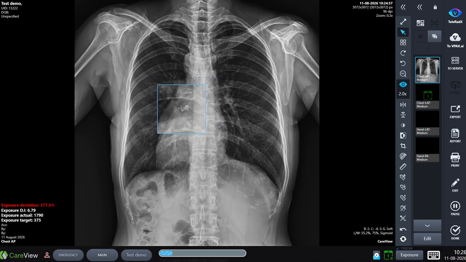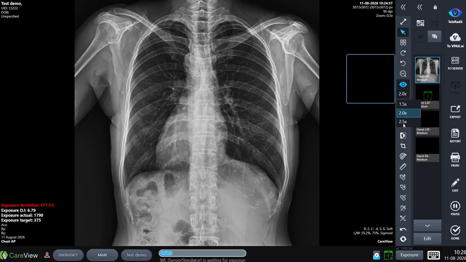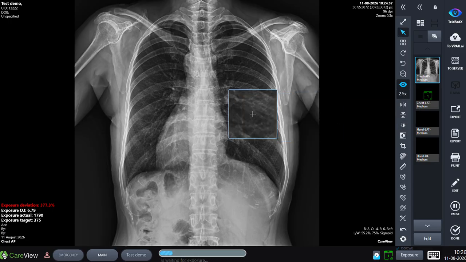Here you have the magnifier. Just click on the magnifier, move the cursor to the required part. Here you can also adjust the magnification. So it goes from 2.5x to 1.5x.